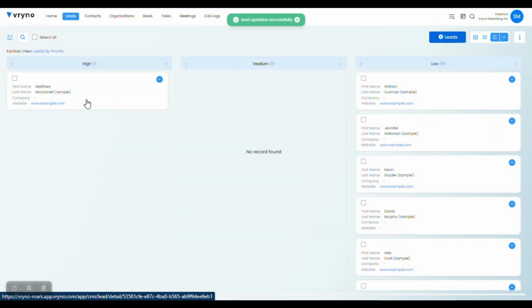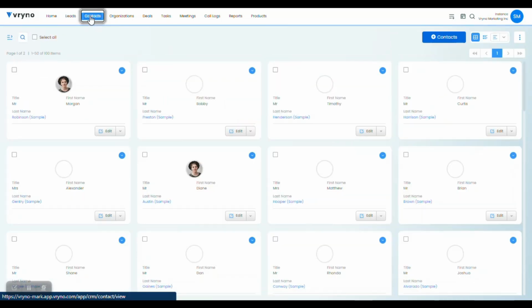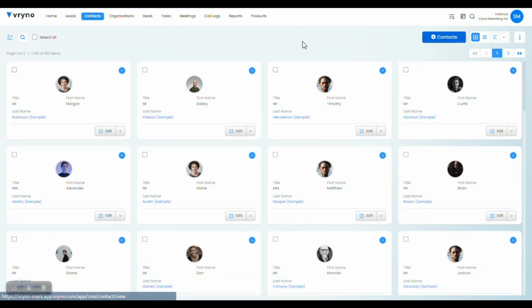That's it. So this is how you can customize your views for each and every module inside of Vryno CRM. You'll find similar settings for module views in other sections as well, like you have the list view, the grid view, and the Kanban view for contacts as well. Same goes for deals, same goes for organizations.